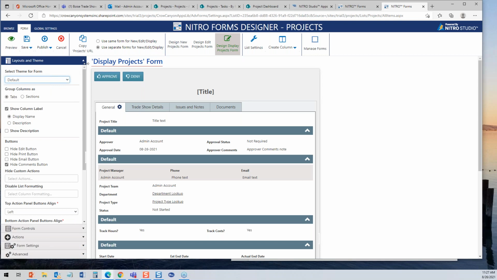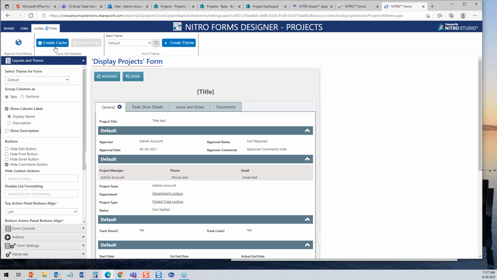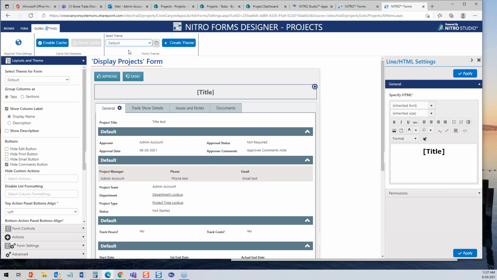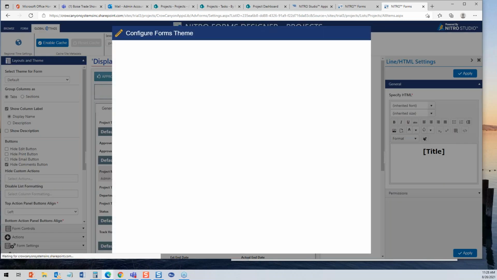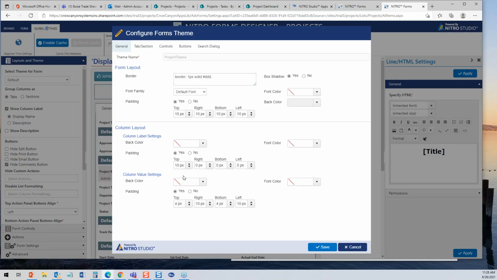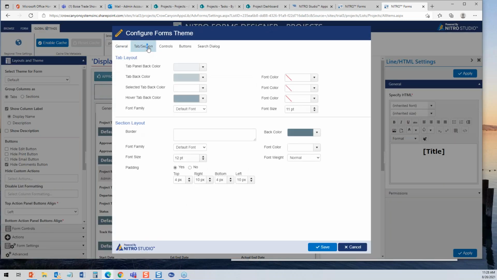So you have a lot of control in the UI world. And to set up a theme, just go here and there's a theme, and here's your project theme. And now you have the ability to edit that theme and make it do a lot of different things you want, how you want different sections and tabs and everything to look.